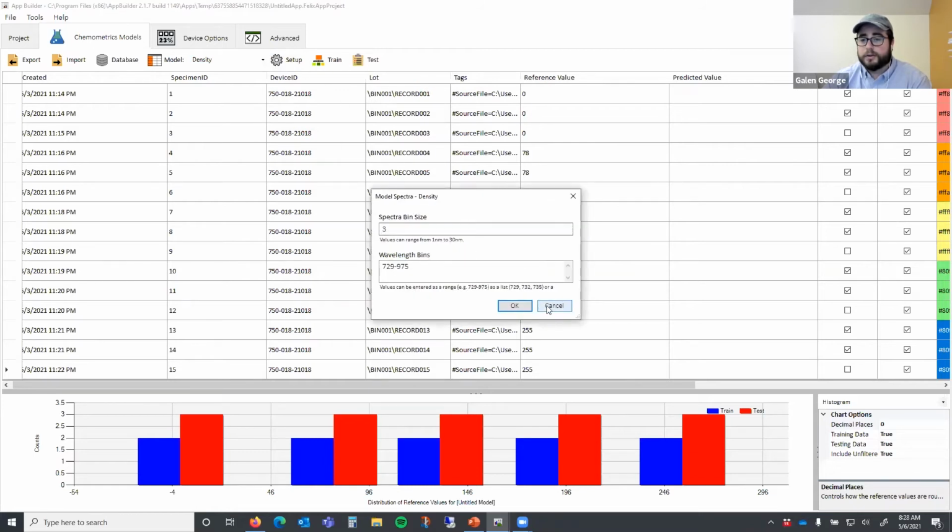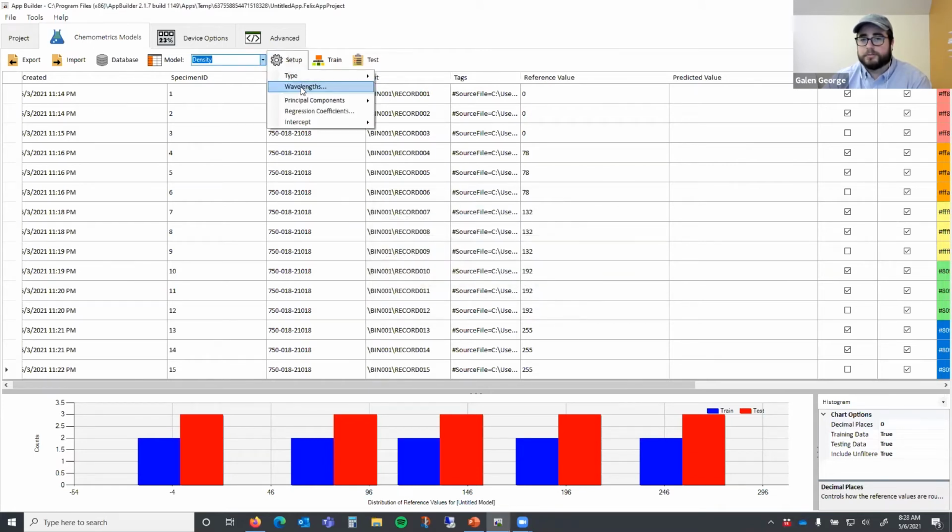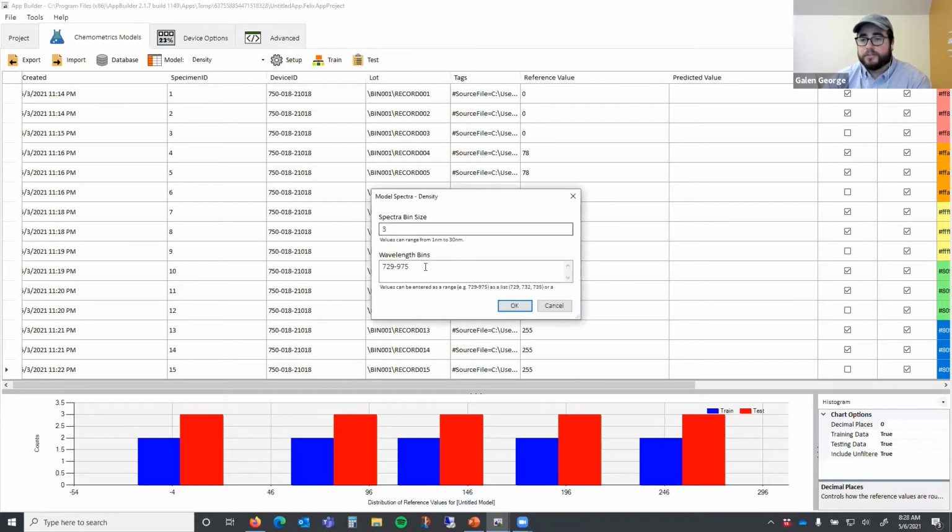If you click on the wavelengths, I don't know if that was a pretty quick movement. If you click on wavelengths, this is where you can change your wavelength range. Right now we're utilizing 729 to 975, and my bin size is 3.